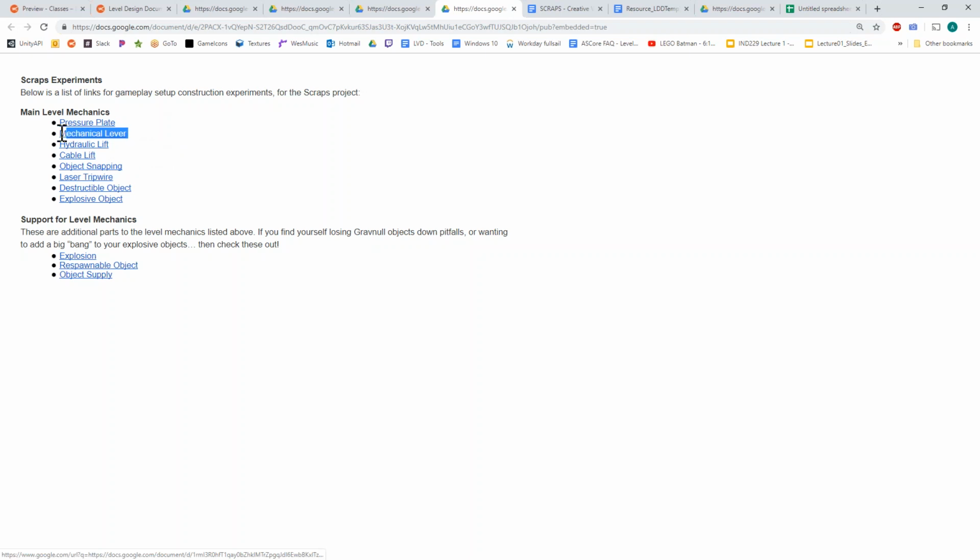A mechanical lever is also a cause. The player walks up to a lever, they press E, and something happens. What is that thing? It could be a platform moving up and down. It could be a hydraulic lift that's moving, a cable lift, different things like that.